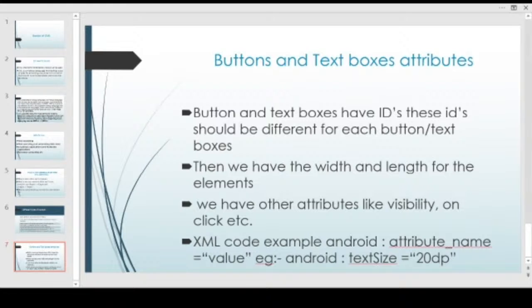Now let's look into the attributes for a button or a text box. We have different types of buttons and text boxes. For example, in text boxes we have plain text, input text, email, phone number, etc. So these are all different kinds of text boxes. Now in buttons we have image button, click button, checkbox, etc. So all these are different kinds of buttons which are present in the XML of Android Studio.